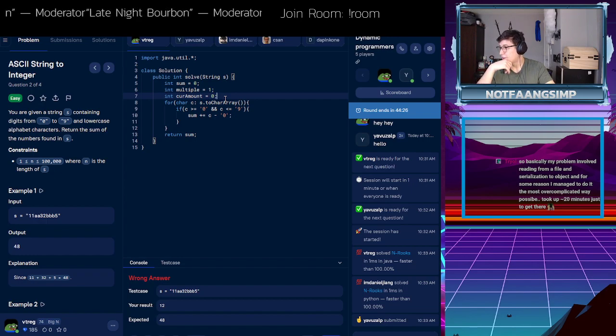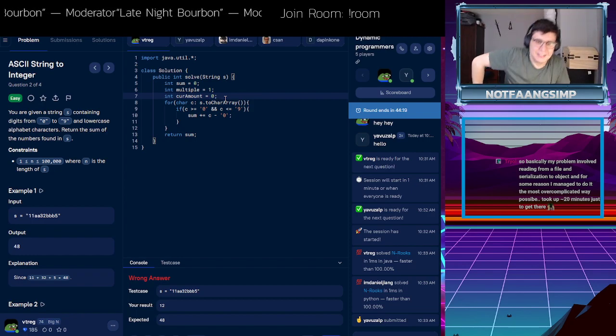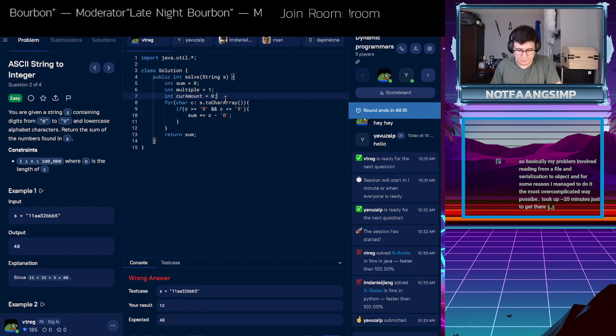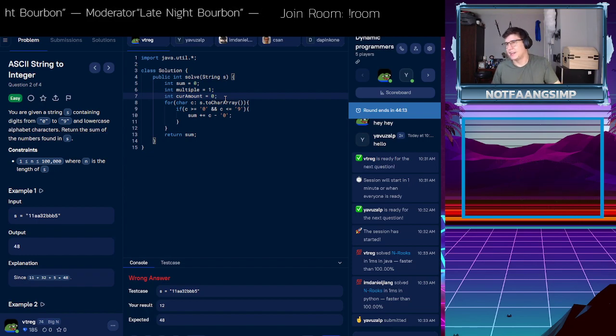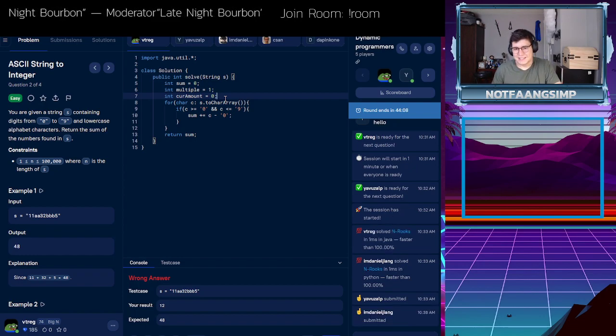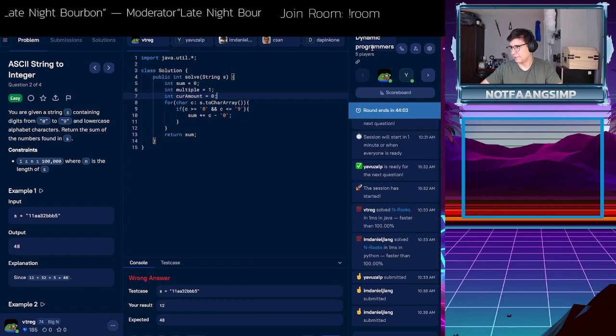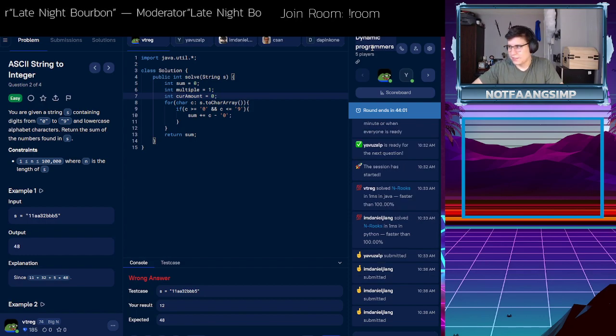So basically the problem involved reading from a file and serialization to object, and for some reason I managed to do the most overcomplicated way possible. It took 20 minutes just to get there. Dude, it's the nerves, you know. You could be the greatest lead coder, but in the interview with a company as big as Google, you're so worried. I genuinely think I was kind of set on failing Google because I didn't think I was good enough. And I think going into it without expecting to do well really helped me stay calm throughout all of it, because I was just expecting to fail. But you get so nervous sometimes.